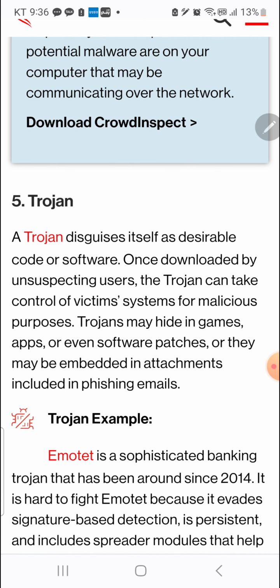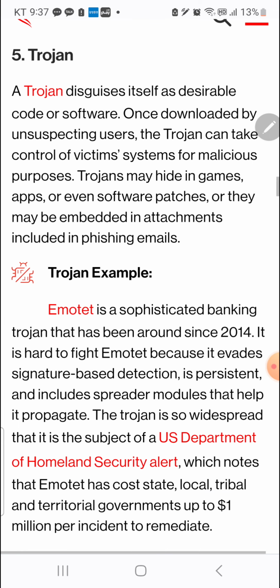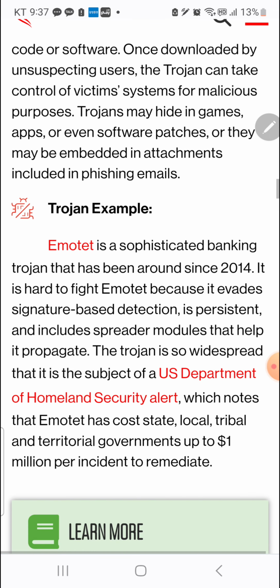Number 5. Trojan. A Trojan disguises itself as desirable code or software. Once downloaded by unsuspecting users, the Trojan can take control of victim systems for malicious purposes. Trojans may hide in games, apps, or even software patches, or they may be embedded in attachments included in phishing emails. Trojan example. Emotet is a sophisticated banking Trojan that has been around since 2014.